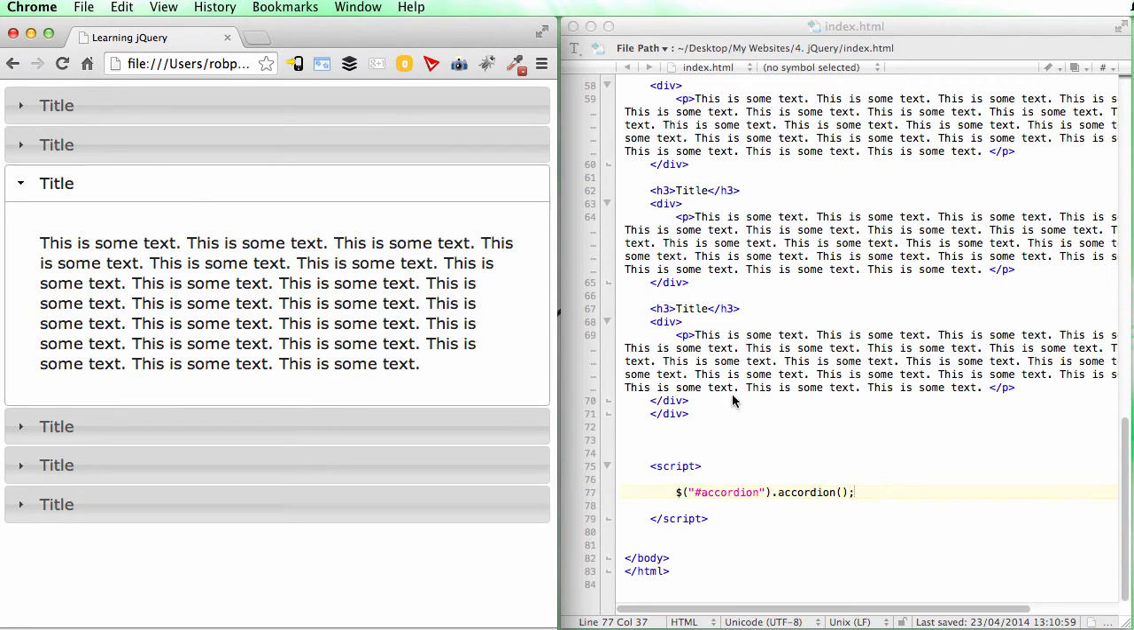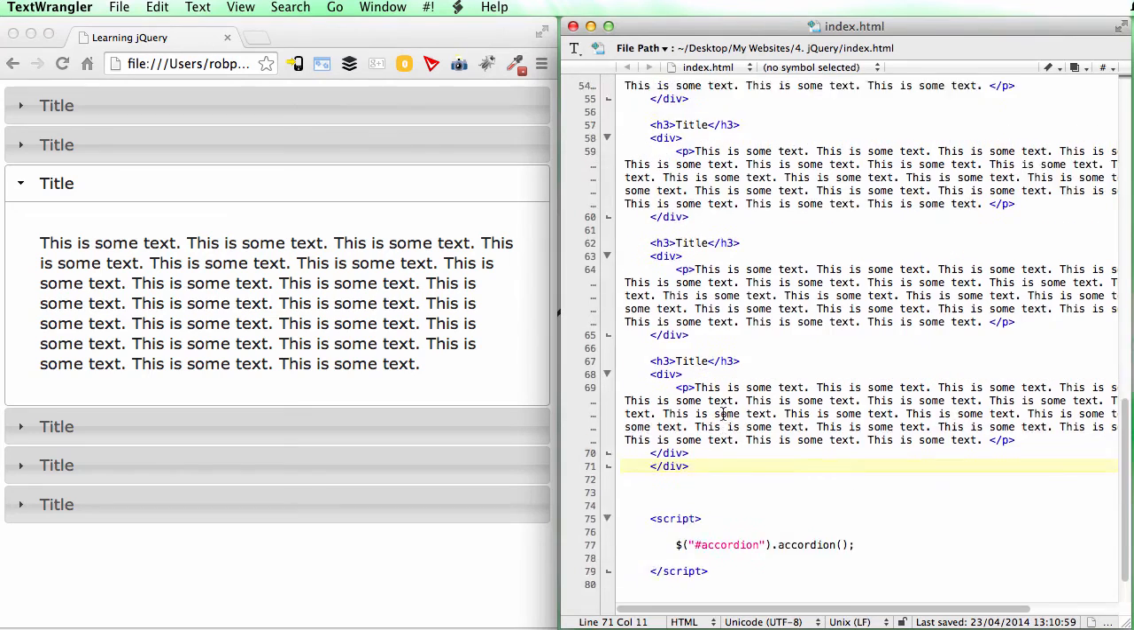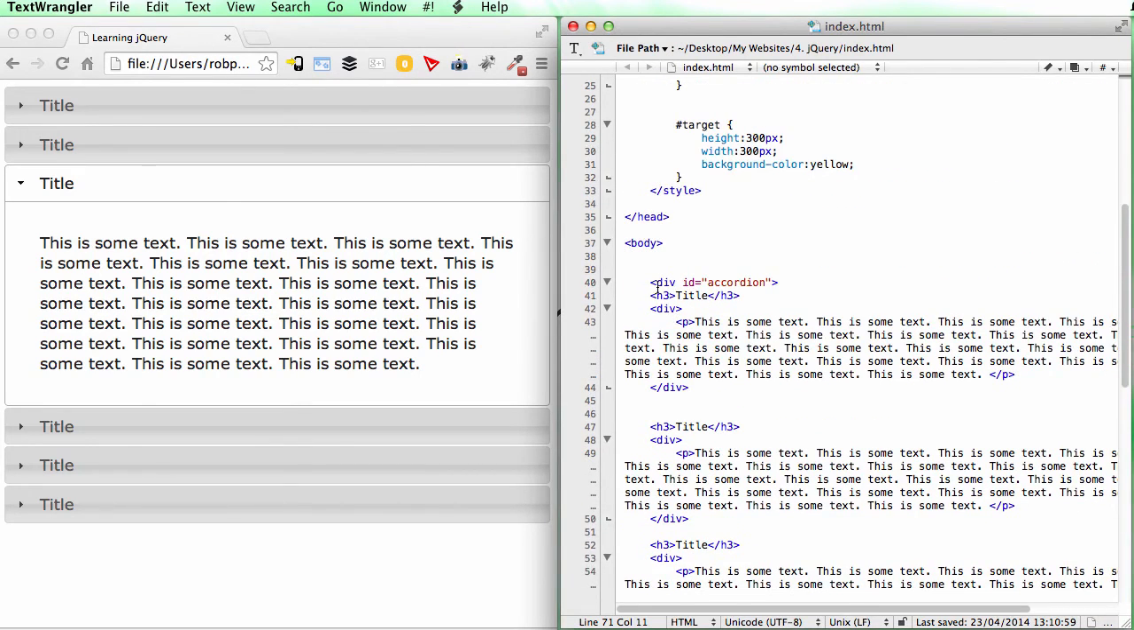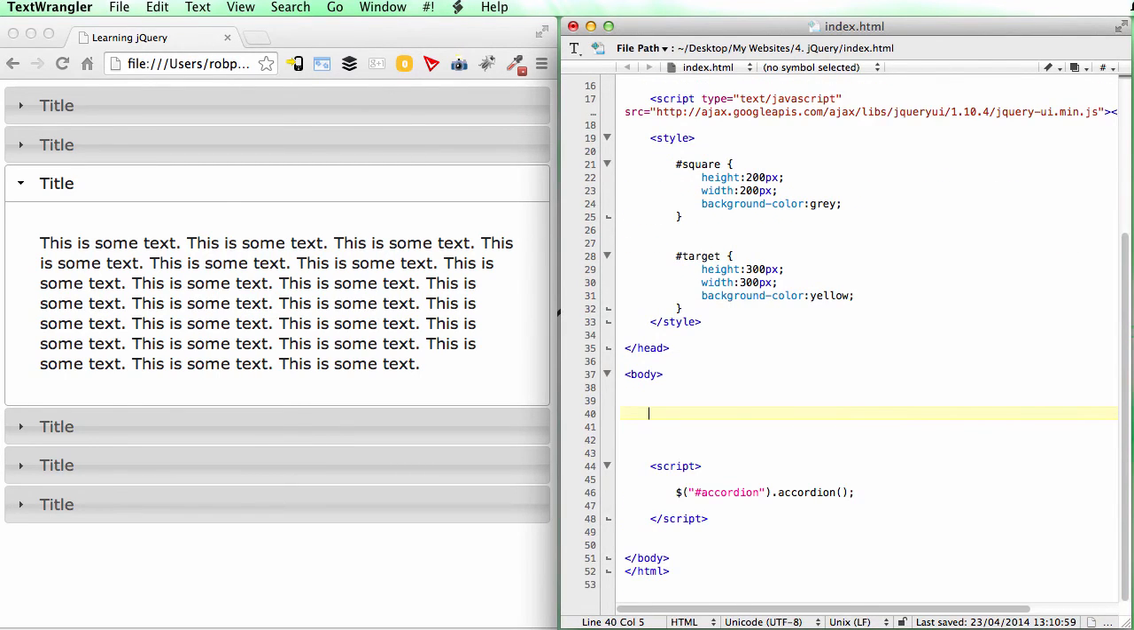So that's the accordion. The other one I want to show you is sortable lists, which are also very useful. You might have a form where you want them to rate a certain set of objects or whatever it might be, and to be able to drag them up and down and put them in order is a very, very useful, very nice way of interacting with a website. So let's see how we can do that.